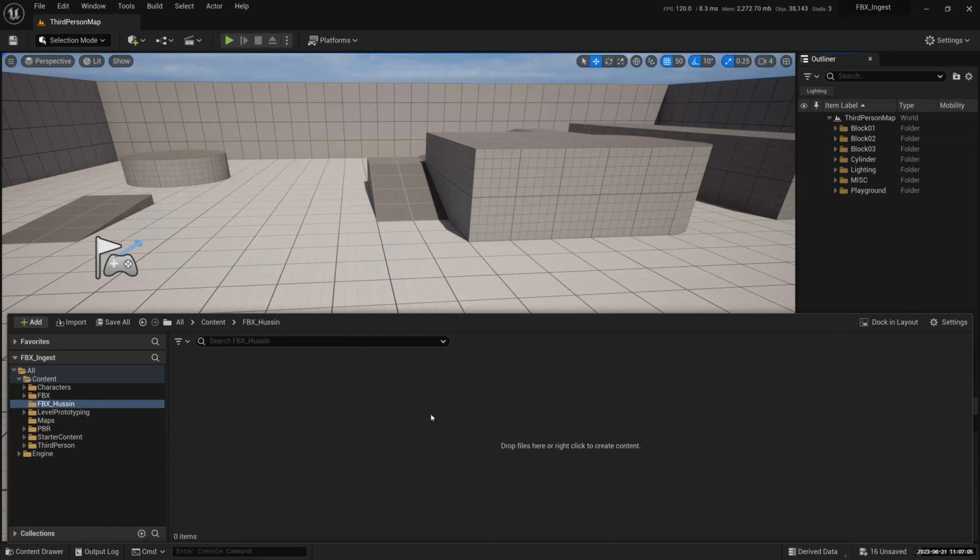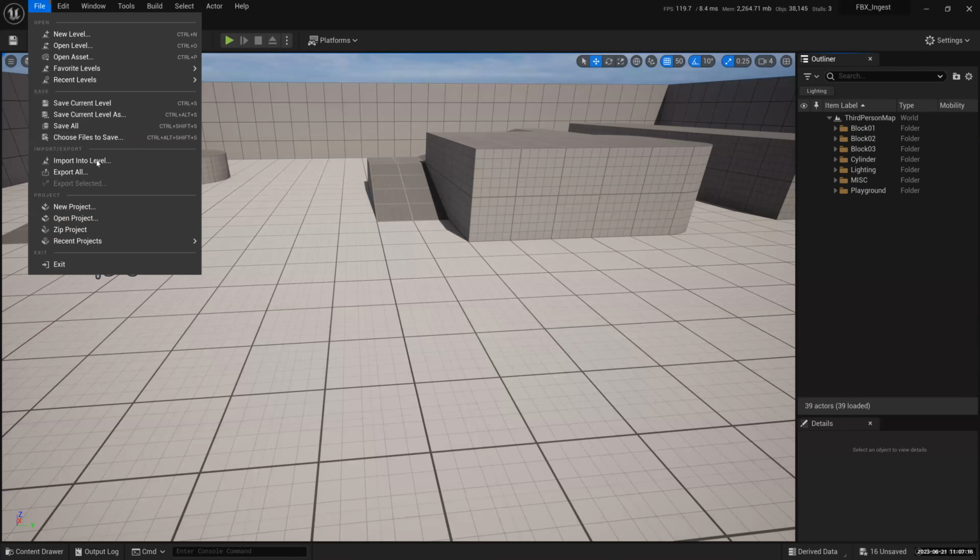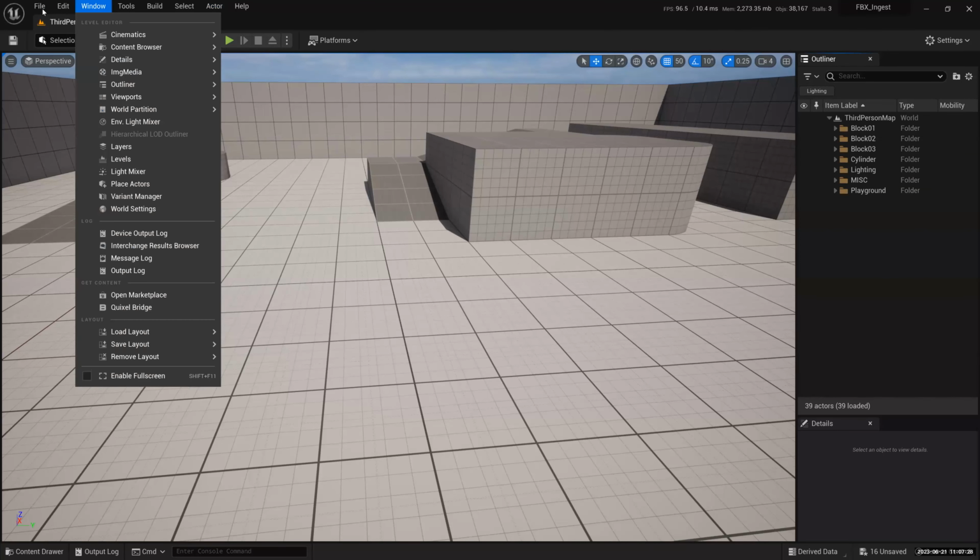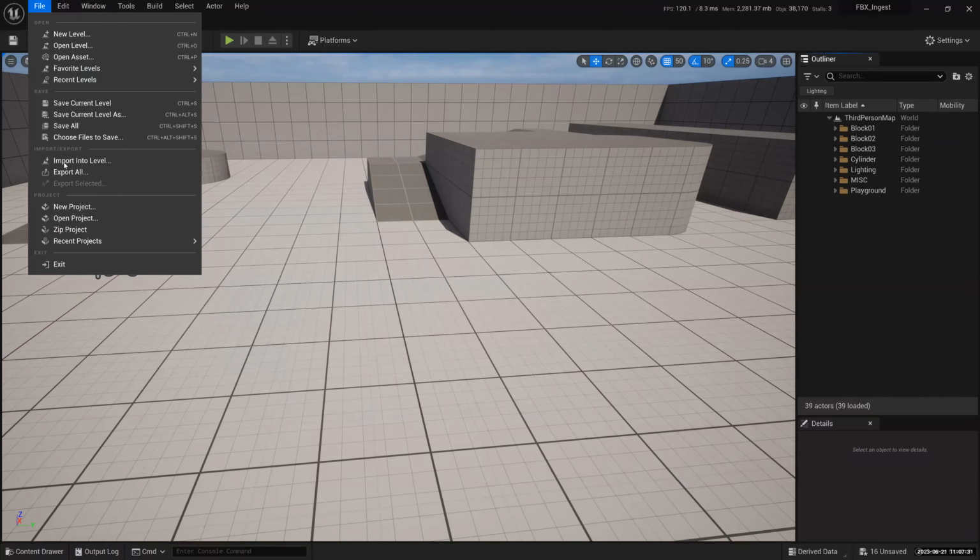There are a couple of ways for you to import. Number one, you can drag and drop from your Explorer, but I'm going to show you a couple of ways. You can go to File, Import into Level. That's number one. This is Medad's favorite. He likes to use the drop-down menus. Sorry, Medad, I'm just kidding, just having fun. He likes to use the menu system. Good, all good. So, Import into Level.